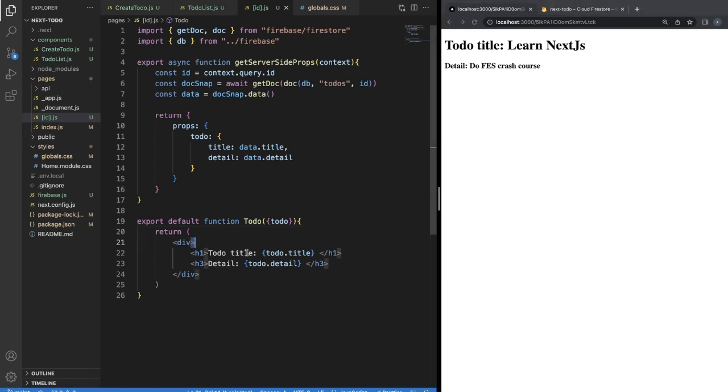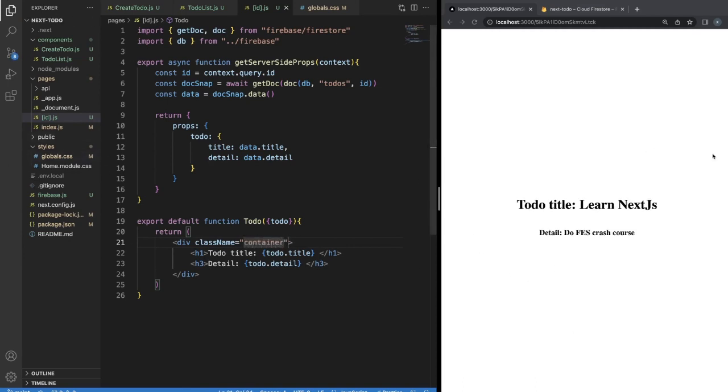So over here, I'm just going to put the className container. That's the container in our globals.css file. So this will center our todo. So guys, as you can see, we got the data from the doc with no problems, and this is all rendered on the server. So this is extremely powerful stuff. So it's very SEO performant, so it's pretty powerful stuff.